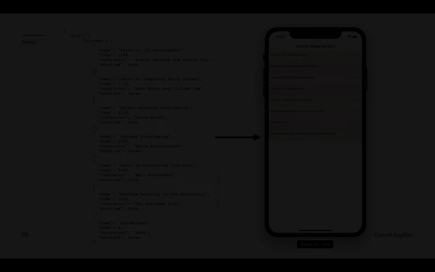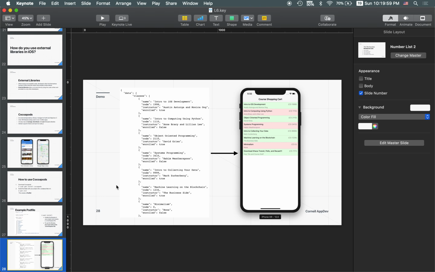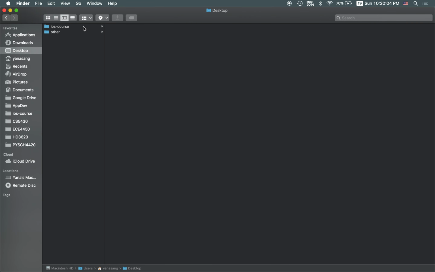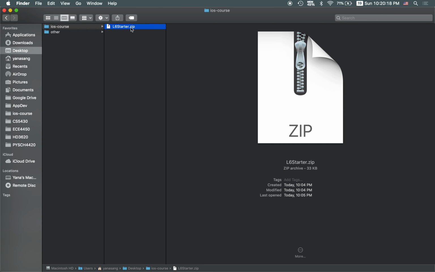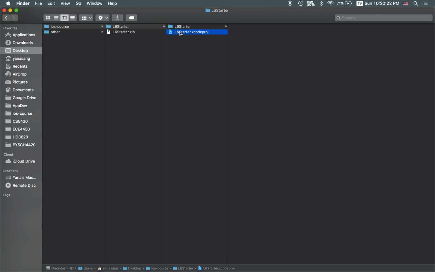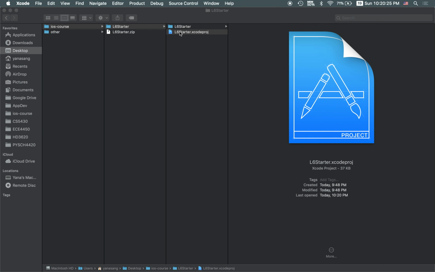So if you guys have downloaded the code from the website, there is starter code. And then we just move it into a location on your computer that you're familiar with. So like you can see, I've downloaded it and moved it onto my desktop into this folder called iOS course, and here's my zip file. Then I'm just going to unzip it and then just open the .xcodeproj file first.